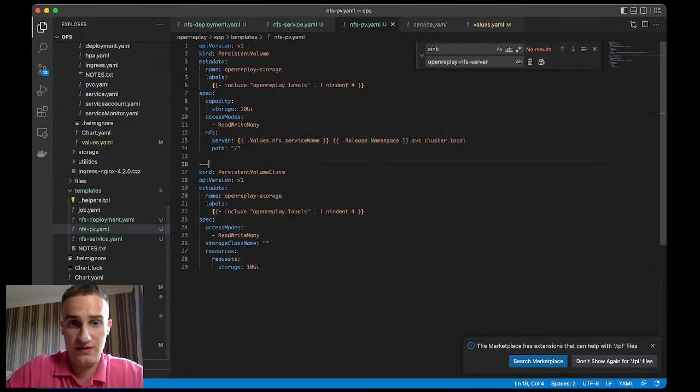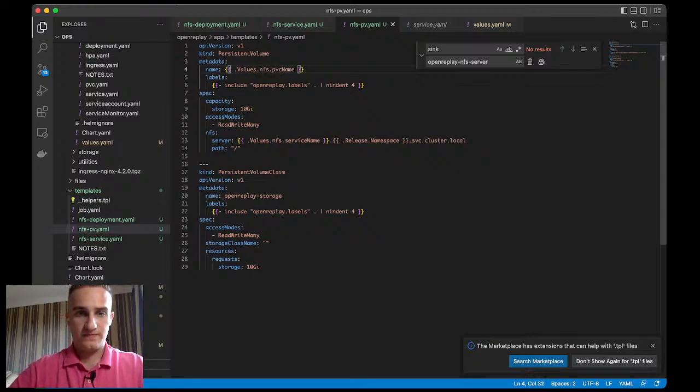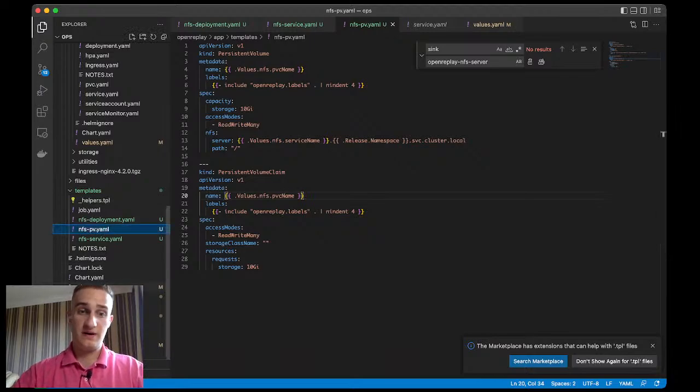All right, so we have the NFS service name, release namespace, and service cluster local. This is the DNS name of our service. And then we have the PVC name, right? So we go ahead and reuse it here. Values NFS PVC name, and we name it here as well. So we have this as a variable and can reuse it, right? So this brings us the ability to modify. If you want to change this variable, we only need to change it in one place. This is the benefit of Helm, right?